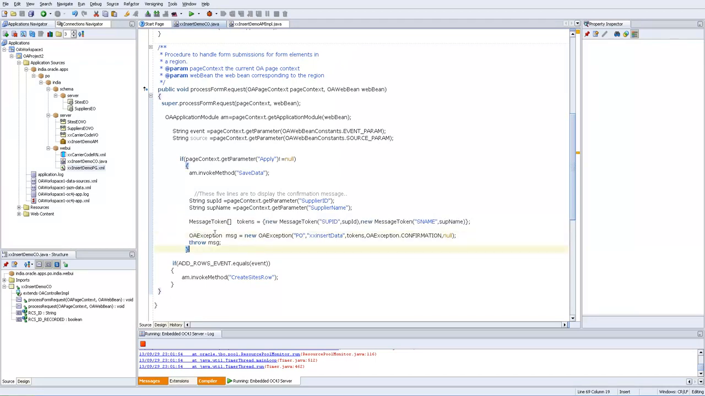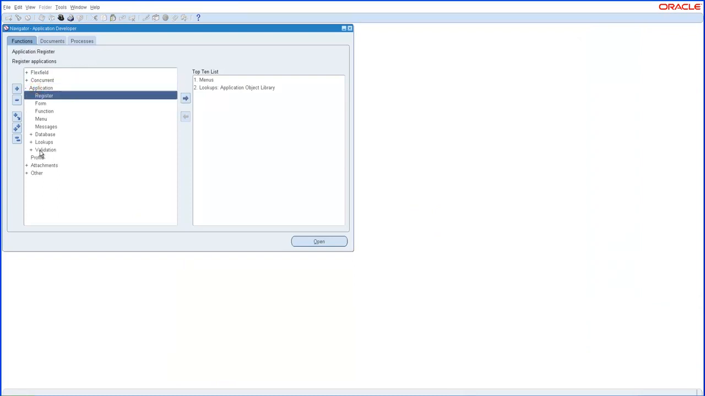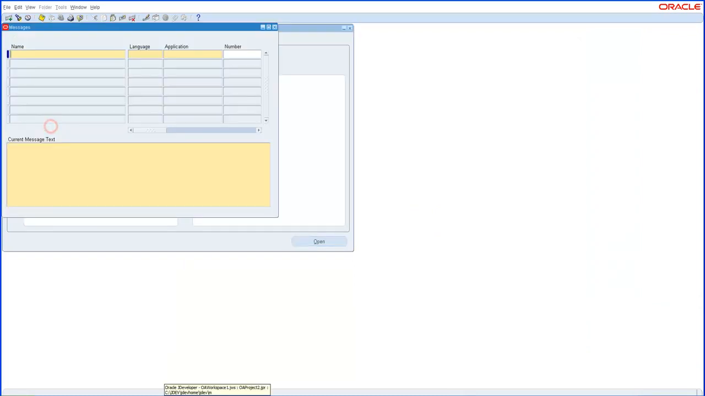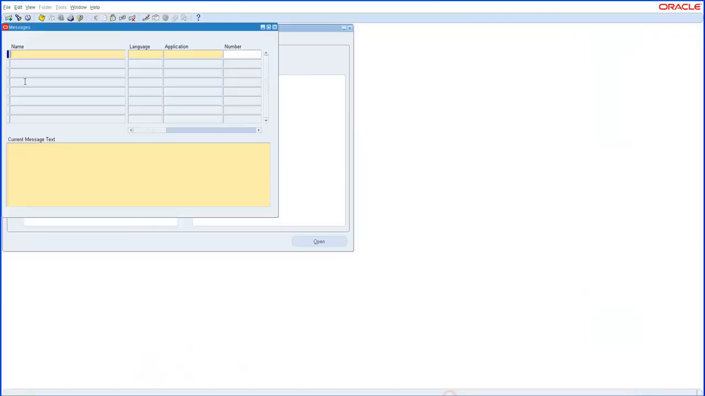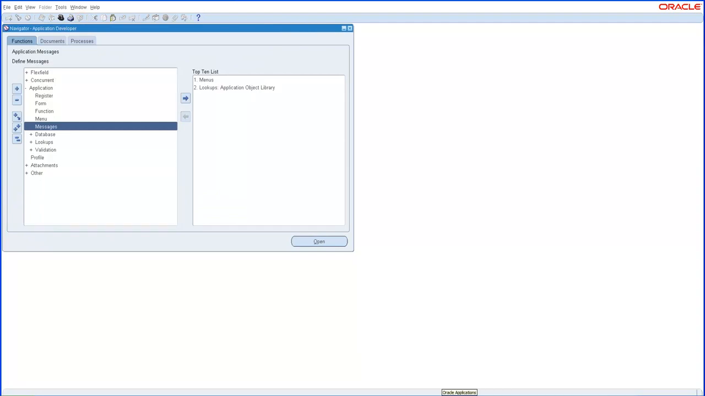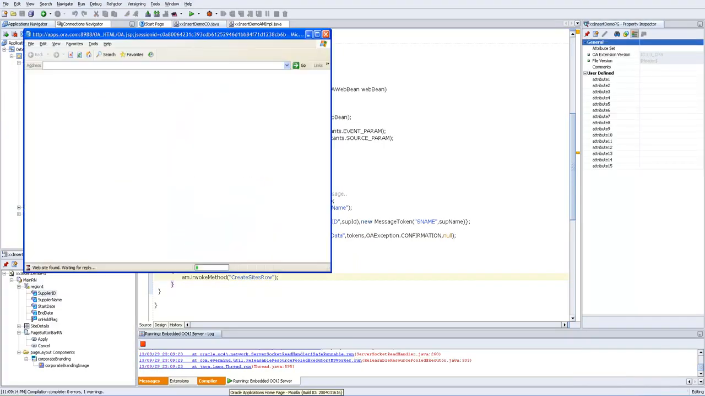With the exception, we are throwing one exception. What does that exception say? Supplier has been created. This is the message. Let's copy the message name once again: XX insert supplier data. It will say that supplier ID so and so with the name is created. Like that, some message will be displayed after saving the data in the database. This is it. Let's run the page once.